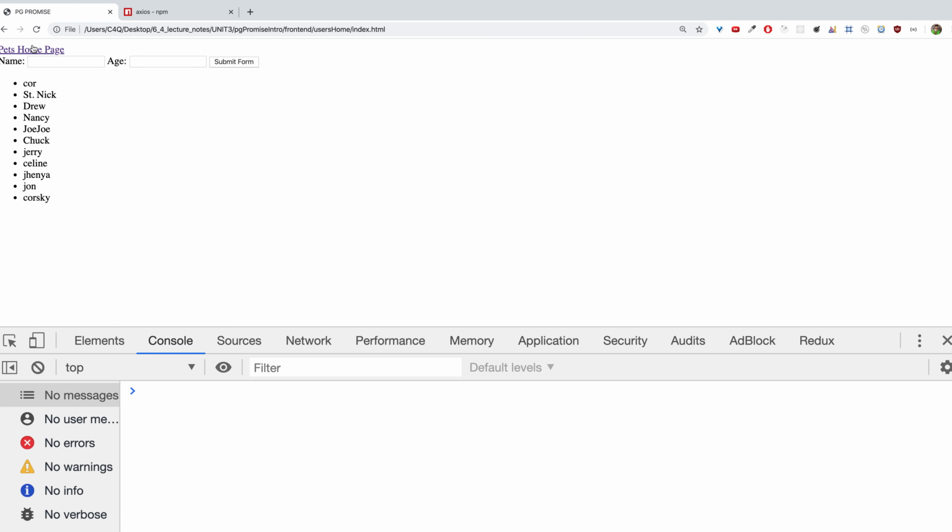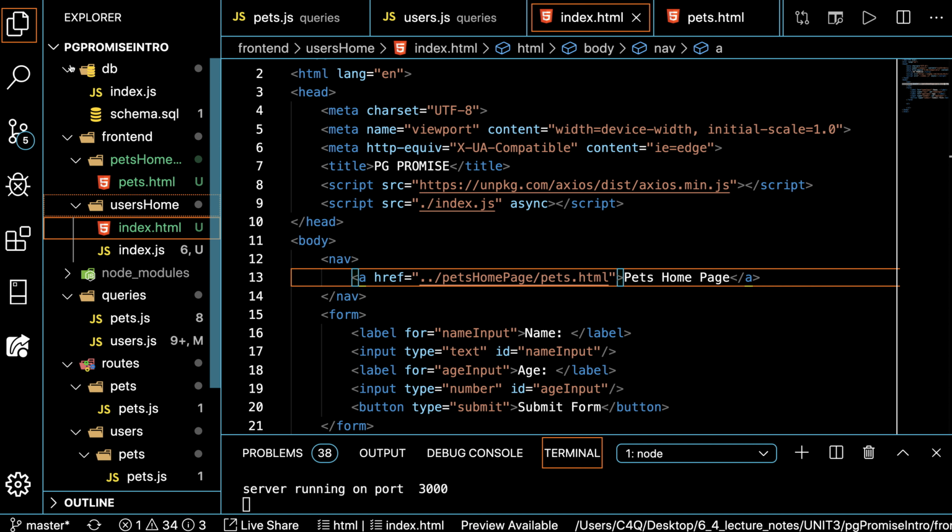Brandon, did you only just use... So that's the relative path. If I'm in my users folder here and I'm trying to get to the pets page, I have to go up a level and then down into pets. So 2 dots goes up a level. It's the same as in Bash when you want to go back up. Good question.